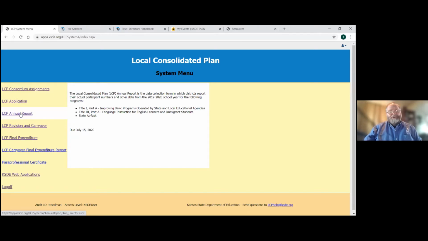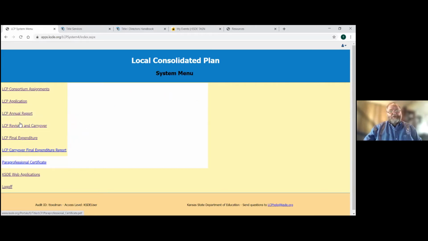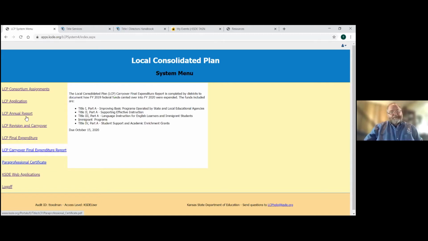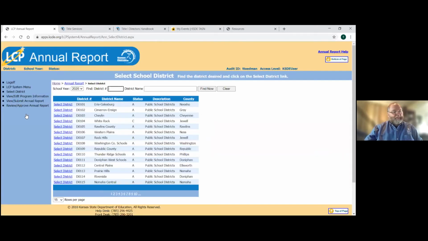We also get questions since we don't provide the paraprofessional certifications. If you have a paraprofessional who has passed one of the 3 tests or is qualified based on their degree, you can also print out this professional certificate for a paraprofessional and provide that to them for completing the information they needed. So since we're talking about the annual report, I will click on the annual report.